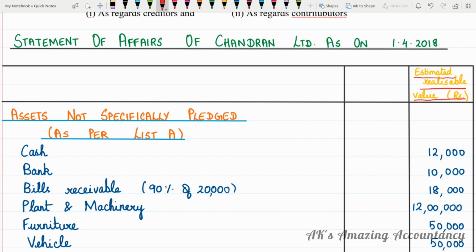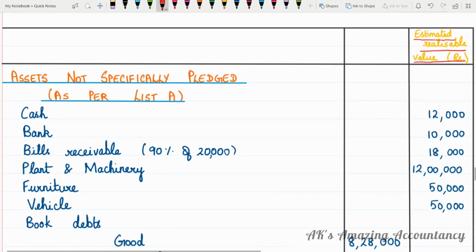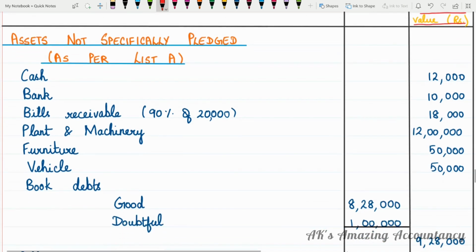So under list A, you will have all those assets which are free from charge, that is, those assets on which there is no pledge. That is why it is given as assets not specifically pledged. Now, while listing these assets, remember you will be entering the current assets first, those assets which are more liquid and current in nature, such assets which are easily convertible into cash. Those assets will have to come first. After entering those assets, you can enter the remaining fixed assets.